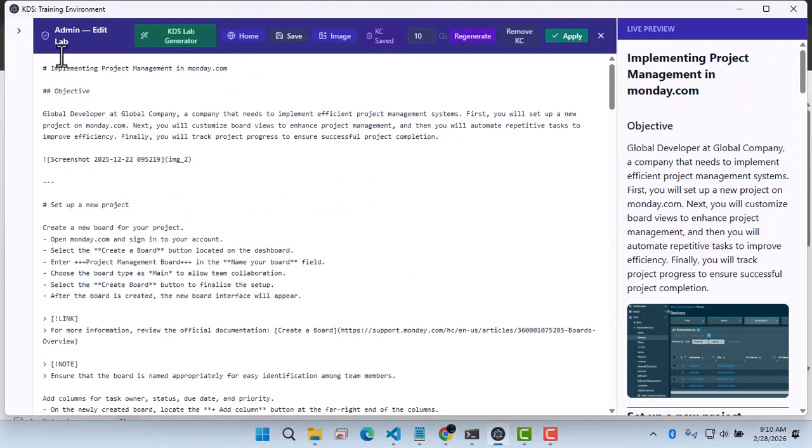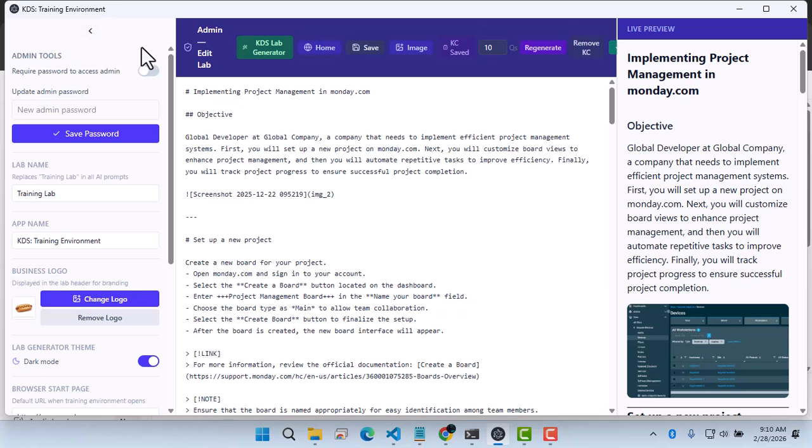In the admin panel, you have this flyout, which allows you to select from these different admin tools. You can require a password, of course, to access the admin panel, which is useful to keep your students out. Make mine 1234. Save that password.